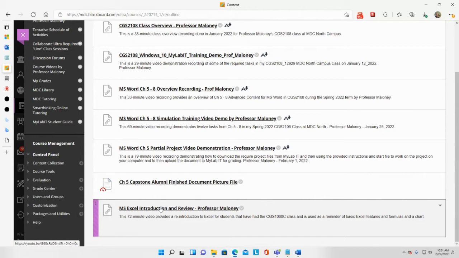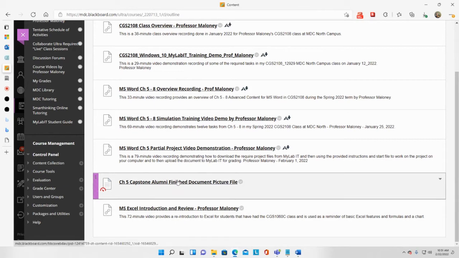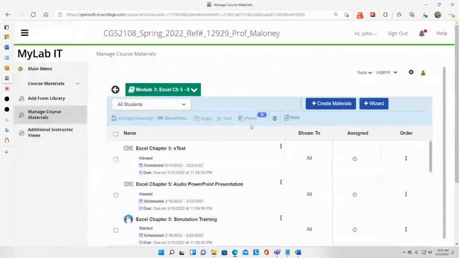But if you haven't had Excel in a year or two or even longer, then obviously you need an introduction. But I also think this introduction will help everybody, okay? So I'm going to be playing a lot of this in class on Wednesday the 23rd, all right? Okay. So going back now over to manage course materials.